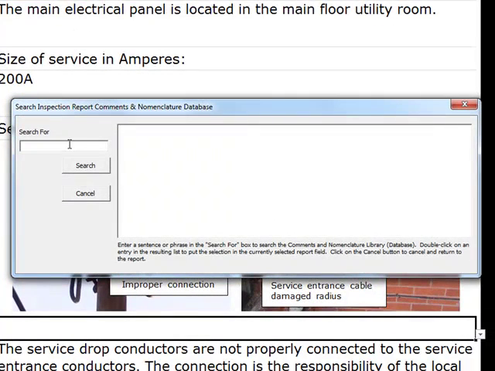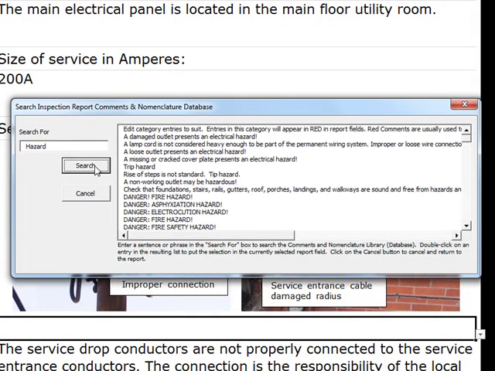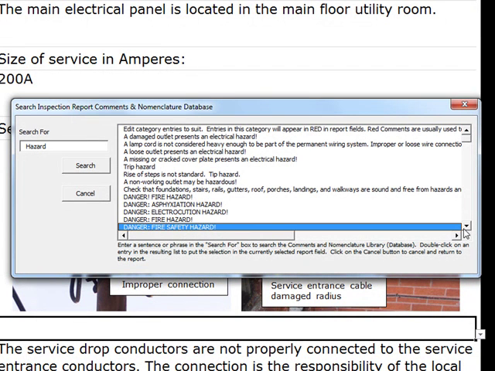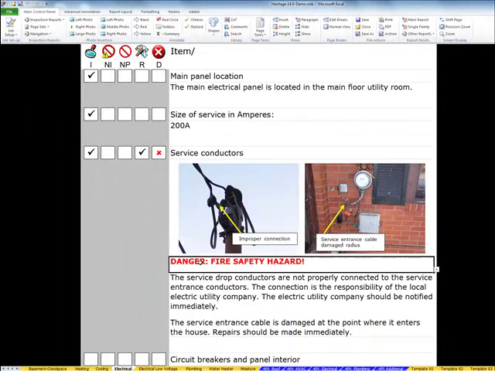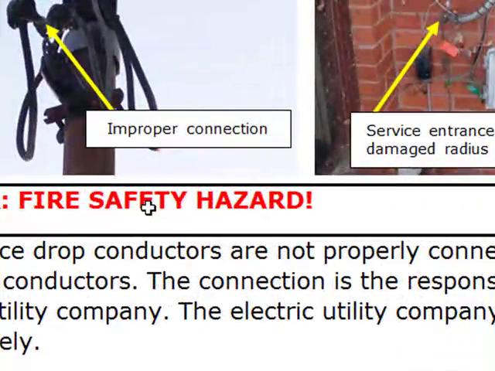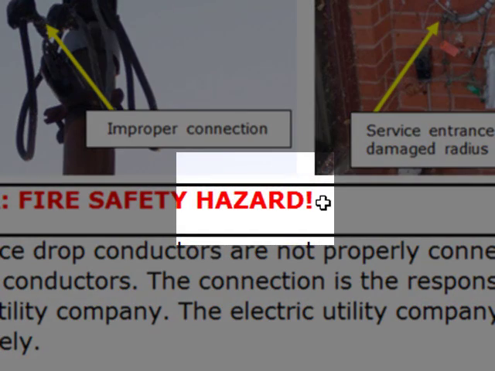Go to my search. I just want to type in the word hazard. I'll click search. You'll see that I have a number of hazards listed here. I'm going to grab the danger fire safety hazard. I'll just scroll down so you can see this. To put this in place, all I need to do is double click, and there you see it's in red. Now, I knew that this was going to appear in red because what I did in my library is I put an exclamation point behind most of my hazard, and in this case this one is also in all caps.